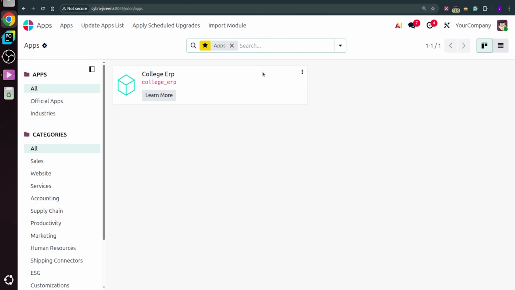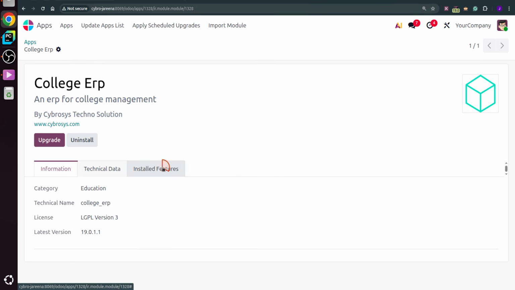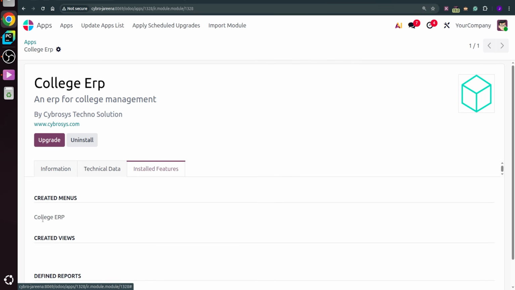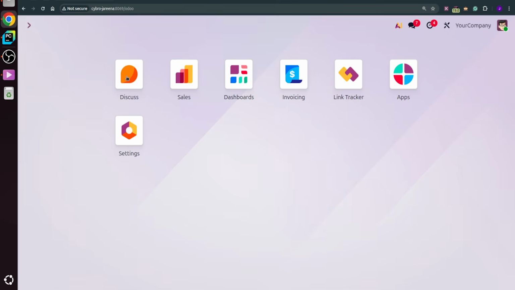Move on to the apps, and here we can find the module info and move on to installed features, and you can see that we have successfully created the college ERP over here, but still we cannot find the module over here. Okay, now we just need to provide the sub menus and all.